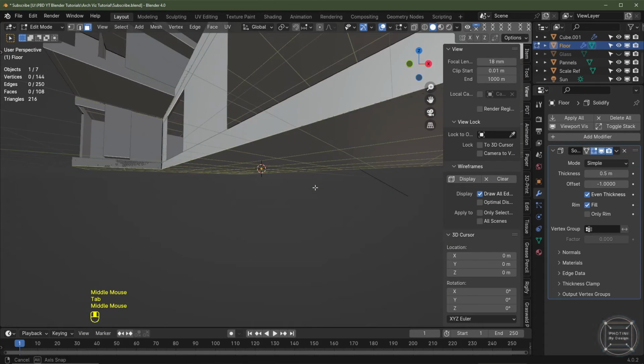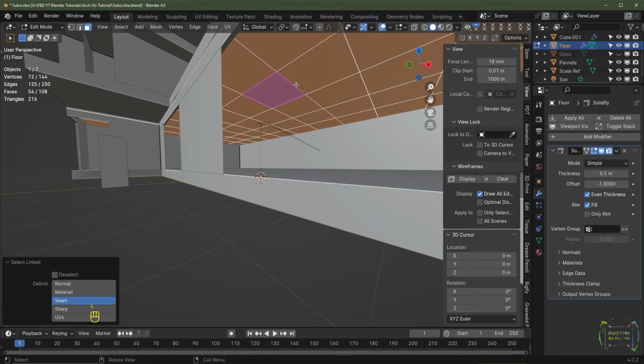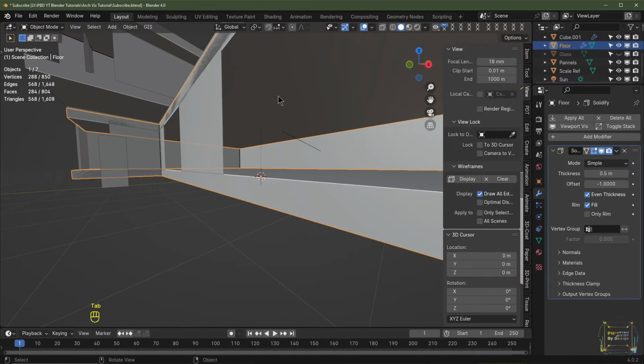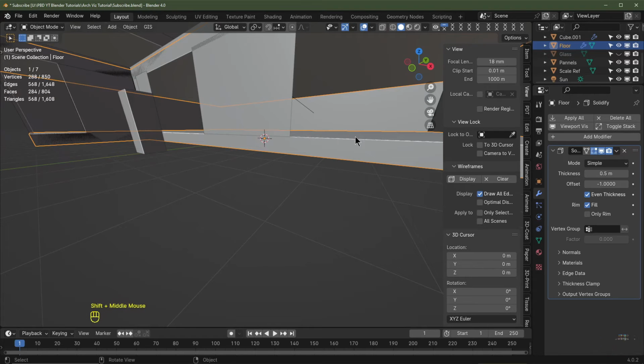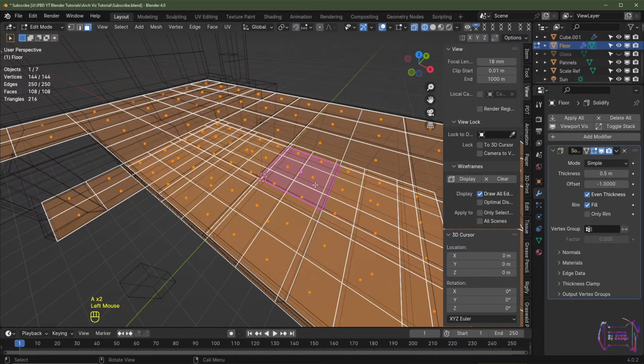I'll tab into edit mode, and this top one, so I'm going to select one of the faces, hover my cursor over the ceiling. I'm going to hit L to select that object. I'll then go to mesh, add normals, and I'm going to flip the normals. So now the solidification happens on the negative, whereas at the base it's happening on the positive.